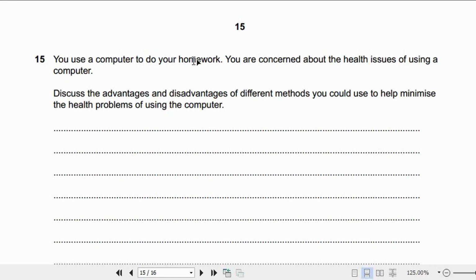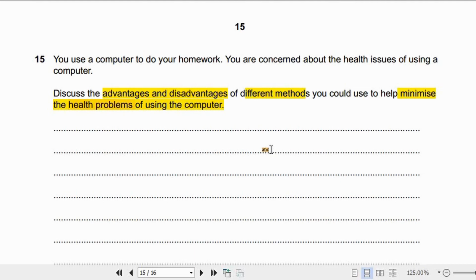Question number 15. You use a computer to do your homework. You are concerned about the health issues of using a computer. Discuss the advantages and disadvantages of different methods you could use to help minimize the health problems of using a computer. So we need to discuss advantages and disadvantages of all the different methods, or how we can reduce the health problem. The question is of 6 marks. You have to give at least five advantages and disadvantages. A reasoned conclusion will be a good idea as well.